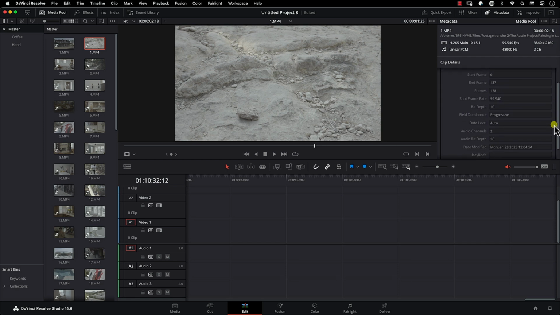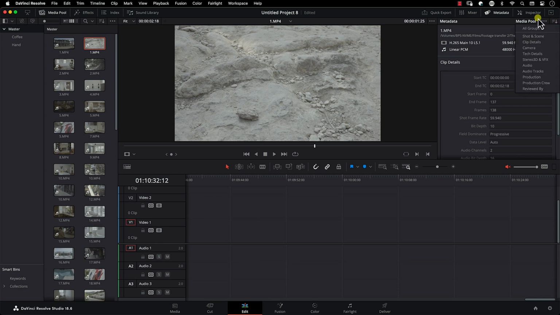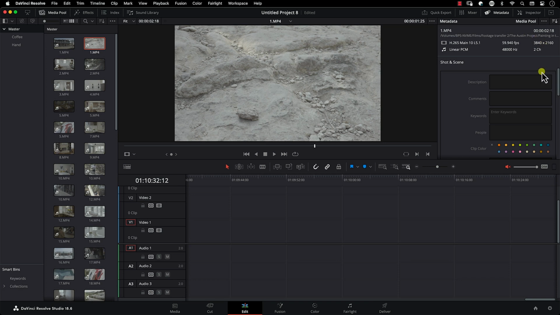And metadata is not simply this information here. Note that we have this icon to the top right. If I click it, we can open different types of metadata windows. So we have shot and scene, where we have information about, you guessed it, shot and scene, audio track, and many other information. However, what we're interested here is the shot and scene section. I'll click it. And here we have something called keywords. Note this keywords part. This is the part we're interested in.